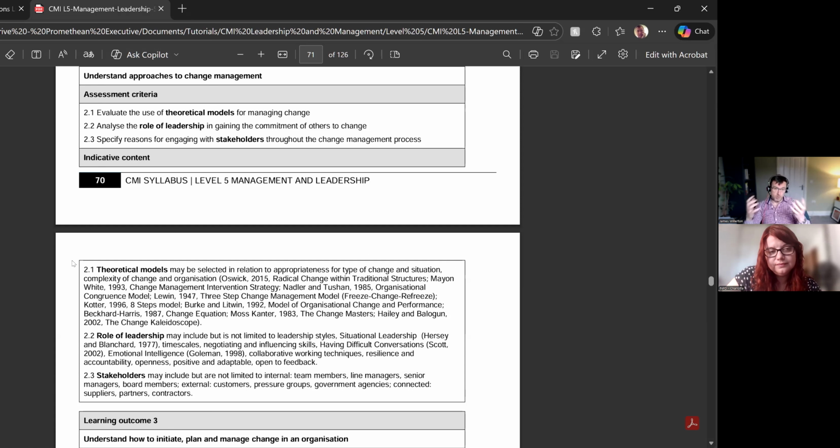Identify who the stakeholders around a change could be, and then think about, for each of them, what might be the reasons for engaging with them throughout that process. Again, you might think about beginning, middle, and end here. So we're not just listing different stakeholders, we're trying to specify the reasons for engaging with them throughout the process. And it might help you as well to think a little bit here about what happens if we don't engage with stakeholders throughout the process.